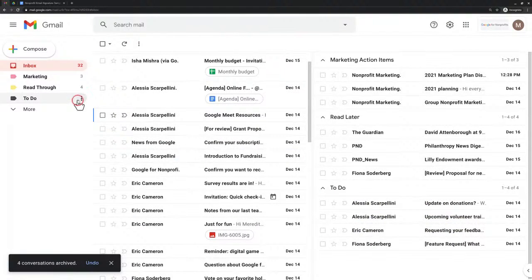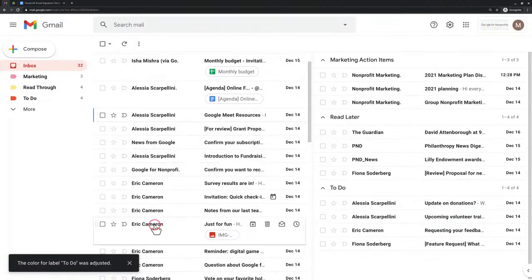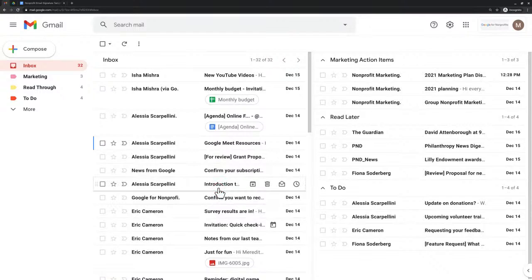And now, if you really want to, you could make the to-do label really bright red or something like that so that as you're moving things and archiving them, you can see where they're going. So you can slowly start to pare down what seems like a really intractable number of emails in your inbox into stuff that's more actionable for you.